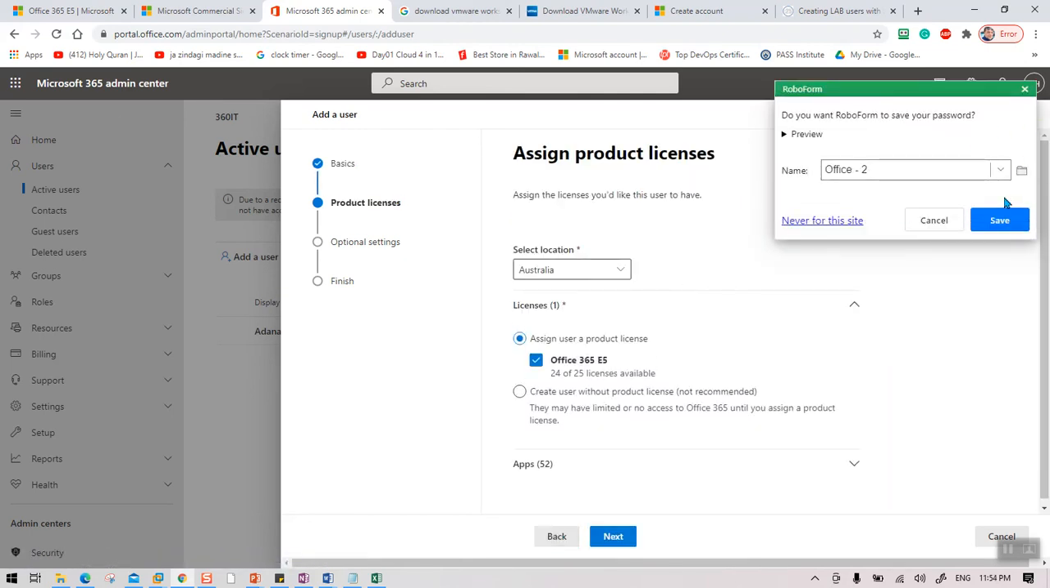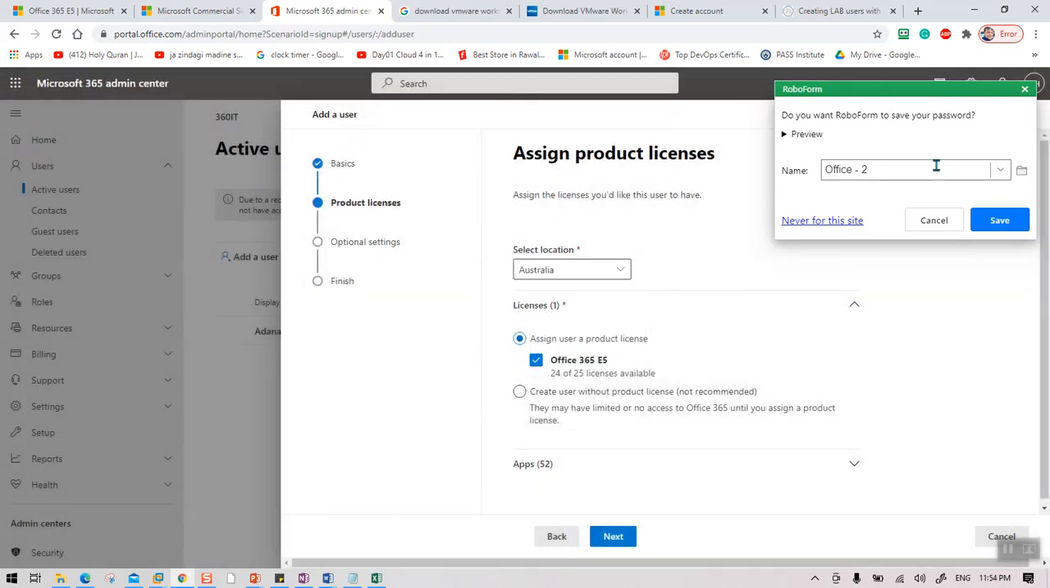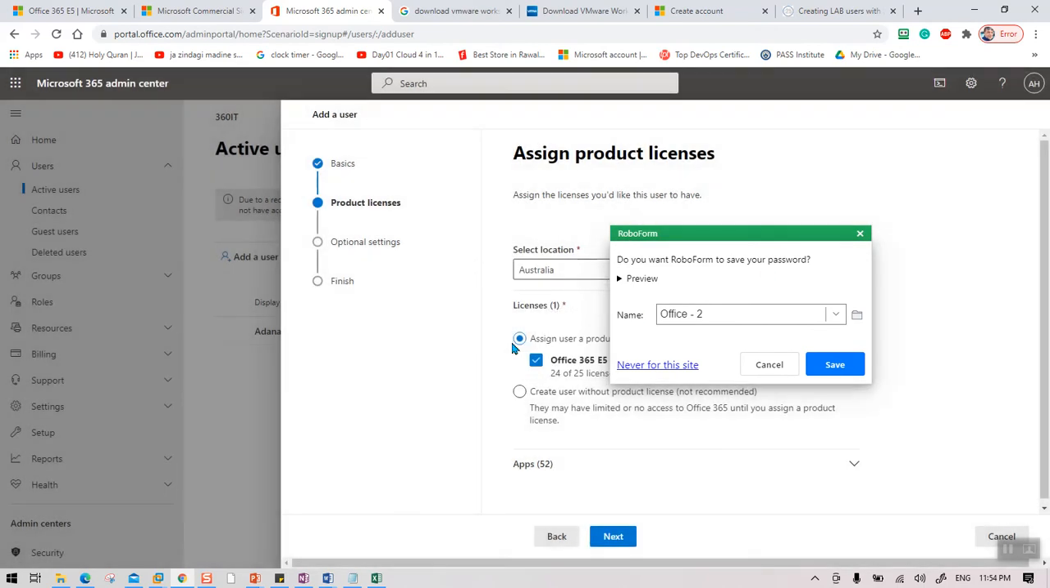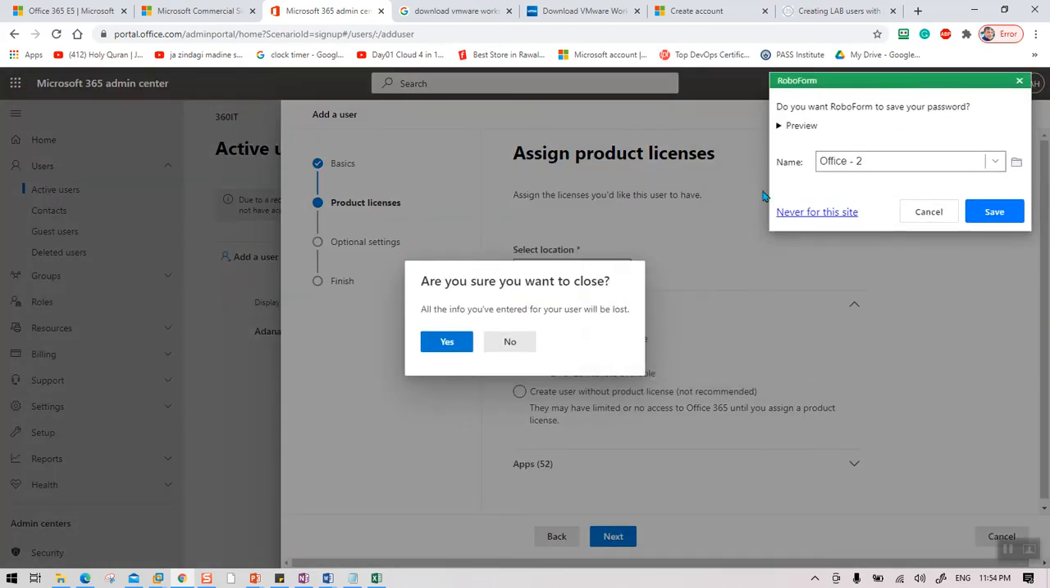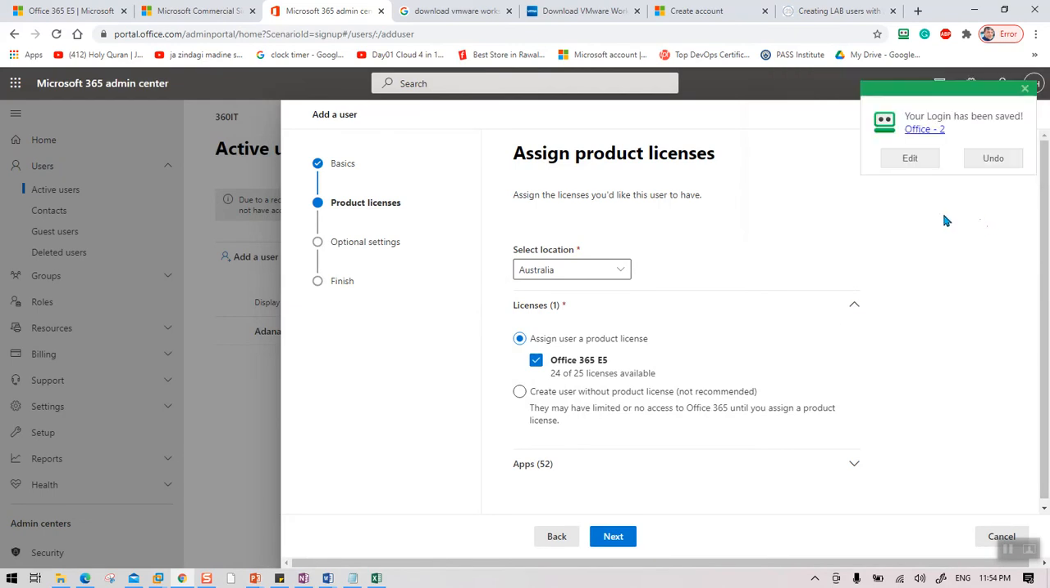Here it will automatically select the region. Okay, this was interrupting. You won't have this option. This is my password manager. What I'm going to do is select my location as Australia. If you're in Canada or the US, just select your location.